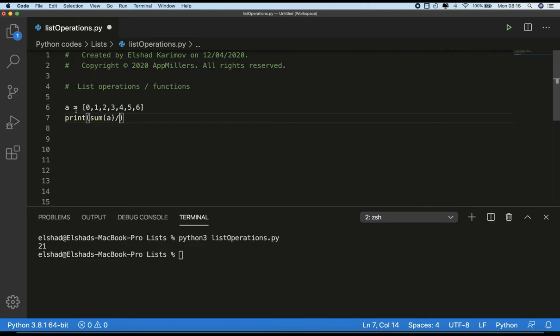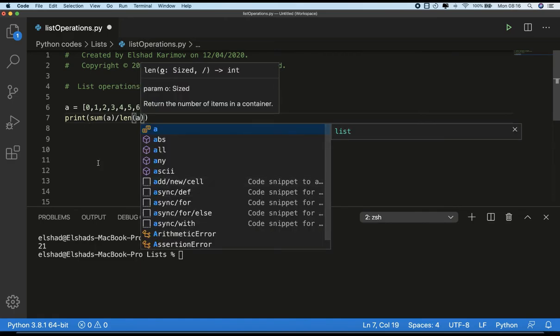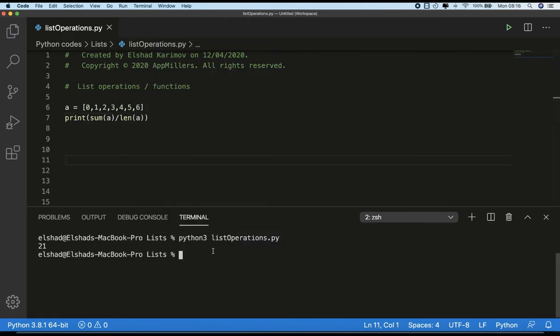So how can we find the number of elements here? We learned that by using the len function, we can find the count of elements in the list. If I put it like this, save and run our code, you will see that the output is 3, which means that we have 7 elements over here and the sum of these elements is 21. So 21 divided by 7 is 3. By using a combination of these functions, we can find other functions as well, which are very useful.